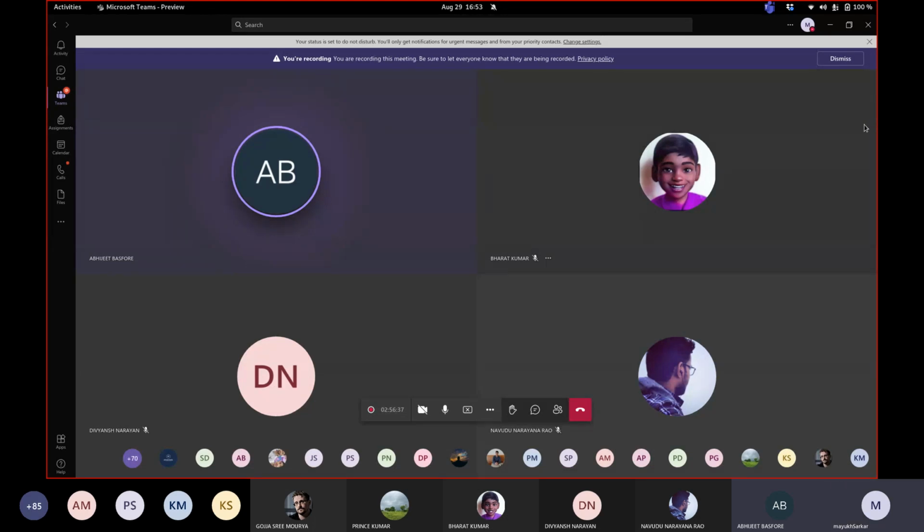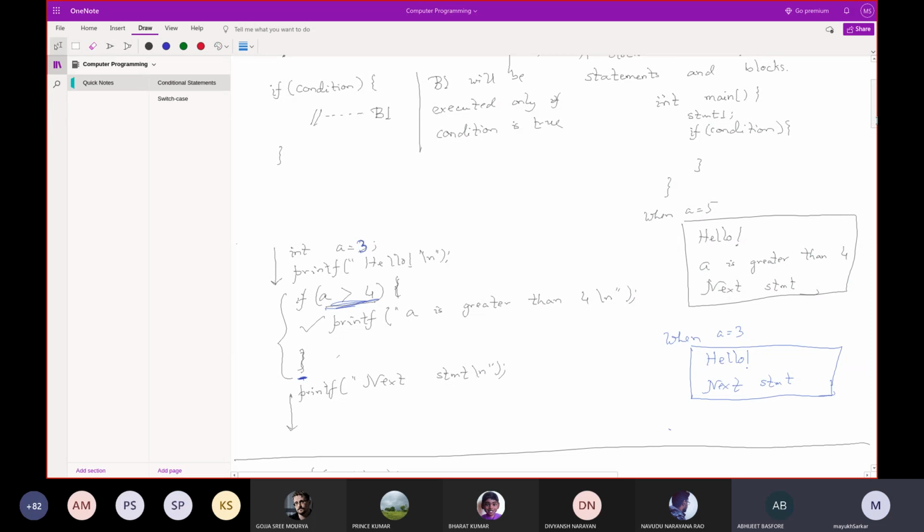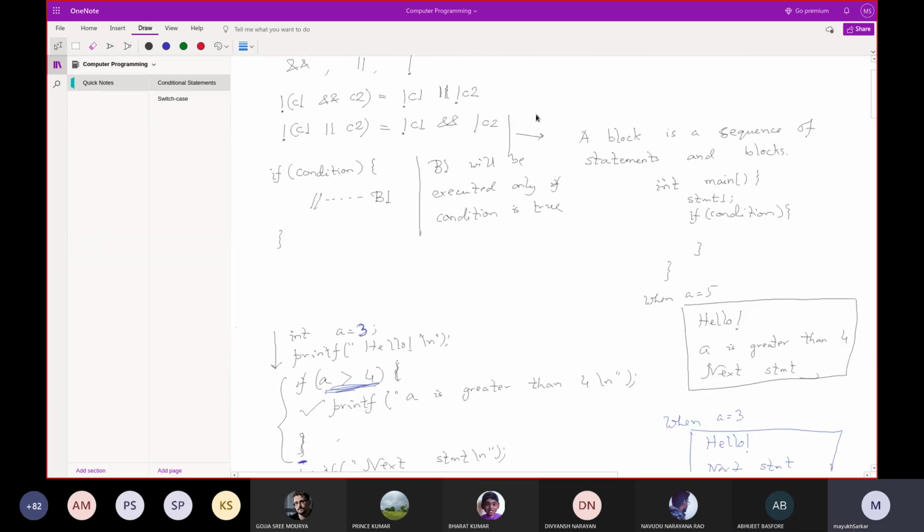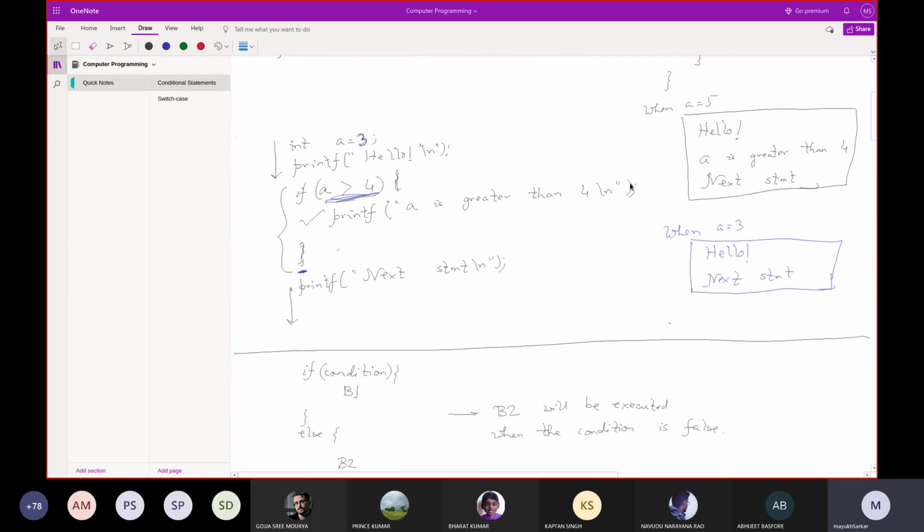Abhijit, kindly mute yourself. Okay. Now, I have discussed the basic structure of the if condition: B1 will be executed only if the condition is true. And then I have shown certain examples here. As an example, if I execute this part, this line will execute unconditionally.